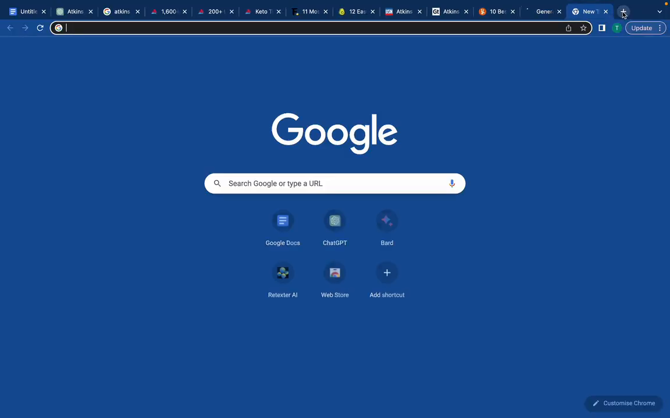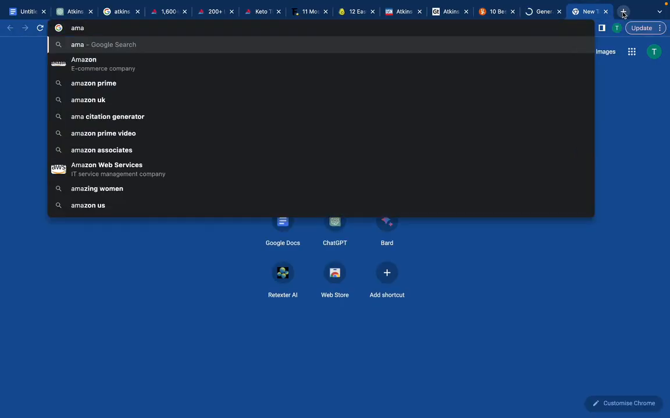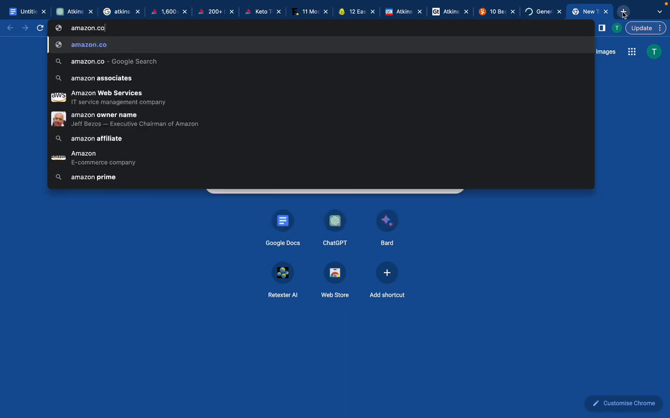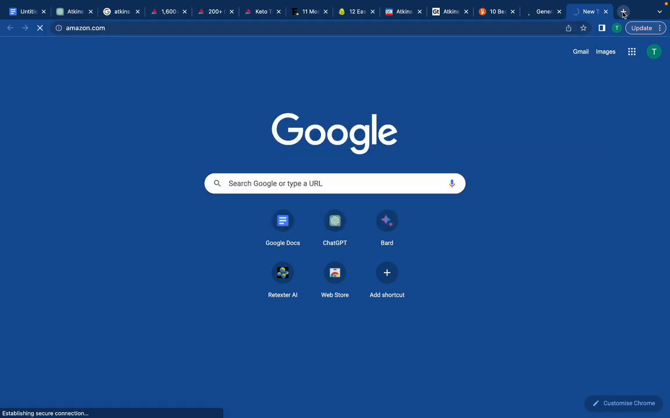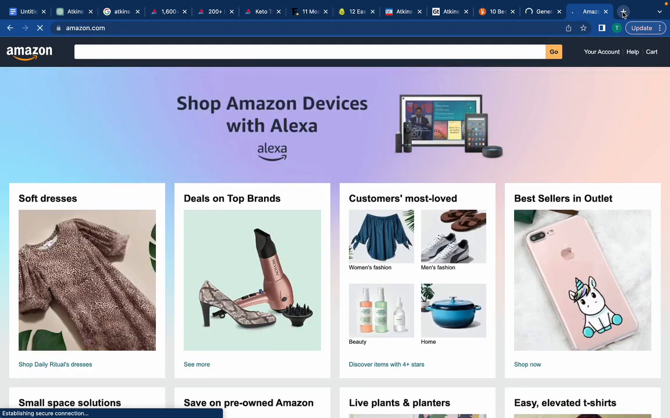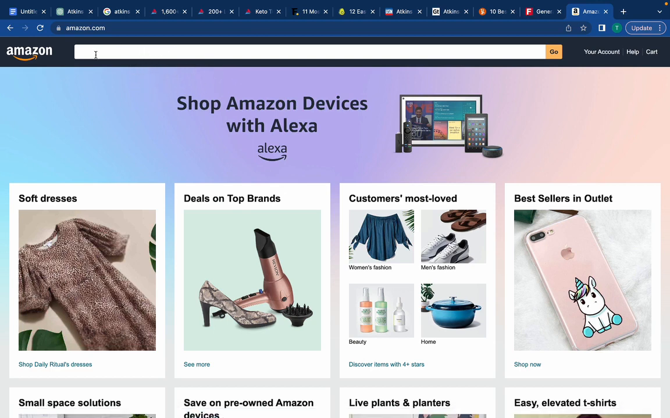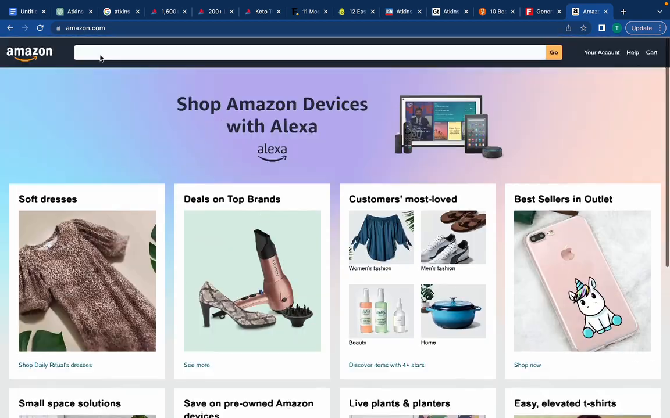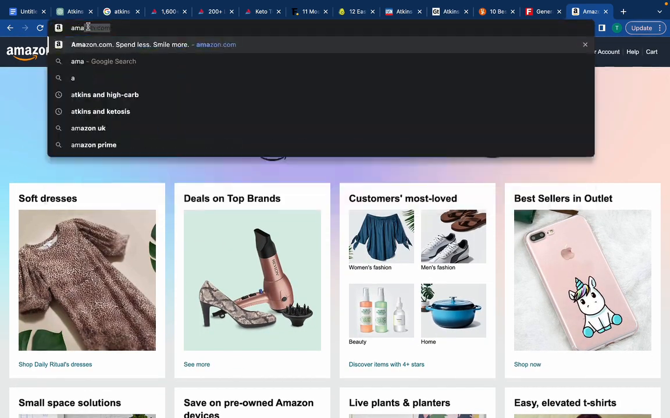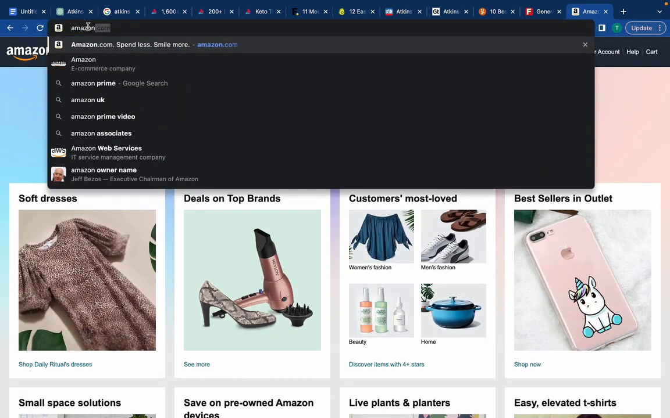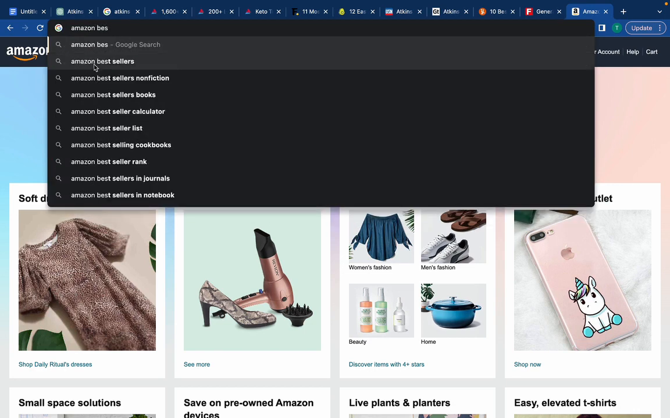Now let's go to Amazon. You can just search Amazon.com. I always do this. So when you come to the Amazon website, you wait for it to finish loading. Okay. When you come to Amazon, I think this is not what I wanted. Amazon bestsellers non-fiction.